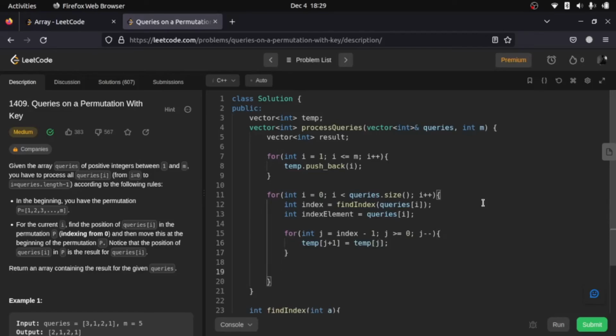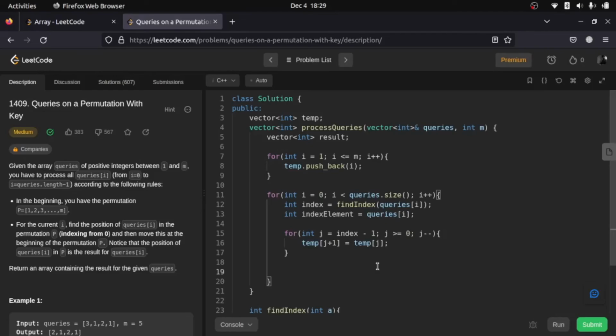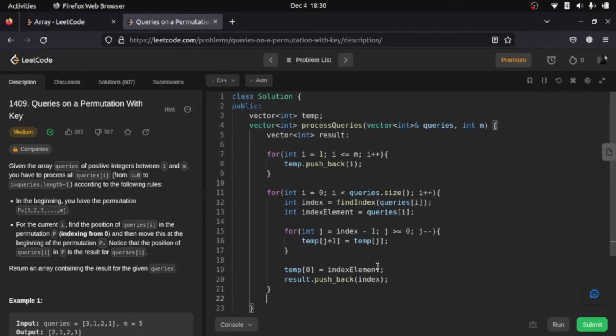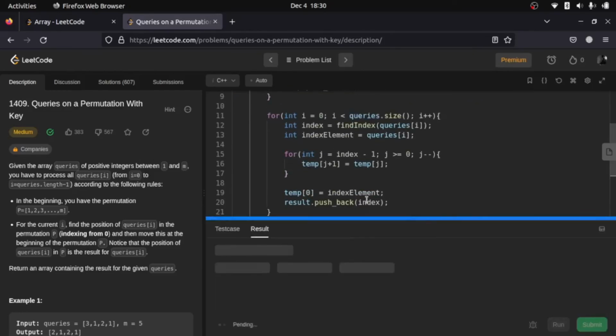After this, what I will have is this array. I will have 1 here, 1 1 2 4 5. I need to replace this value with the index element. So temp at 0 will be the index element. And the most important thing that we are working for, the index: result dot push back our index, and at the end I will simply return this result. I hope I did not make any mistake, and let me submit this.